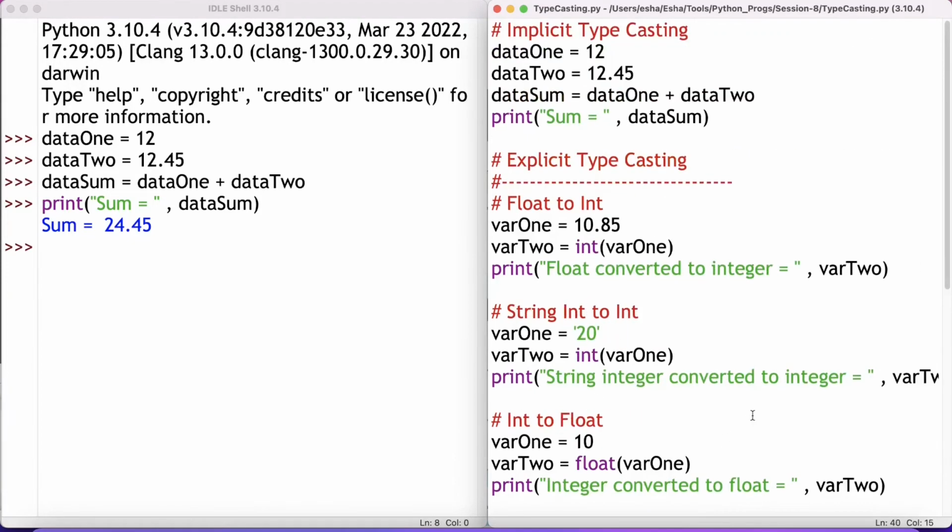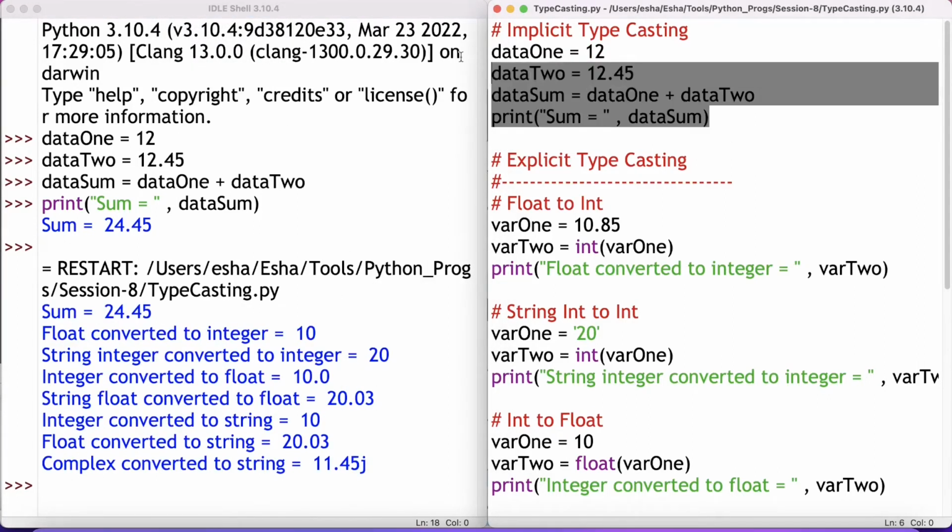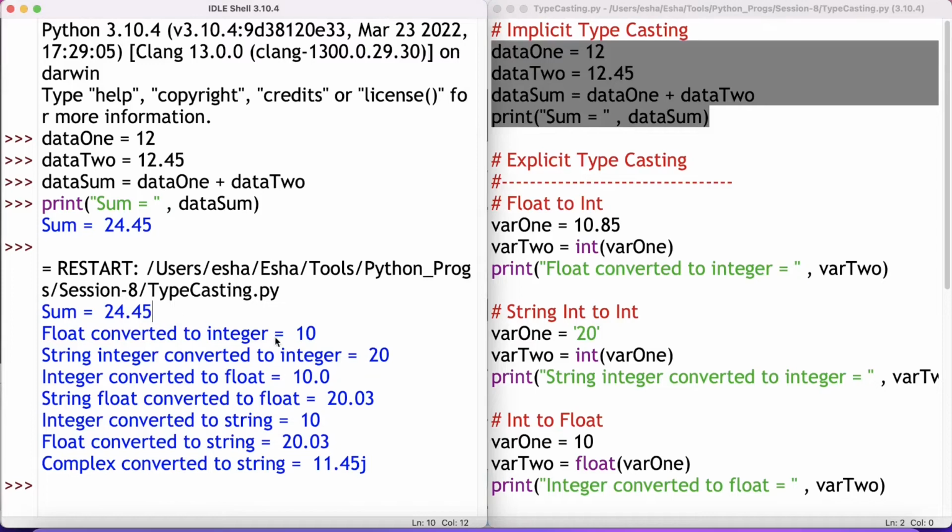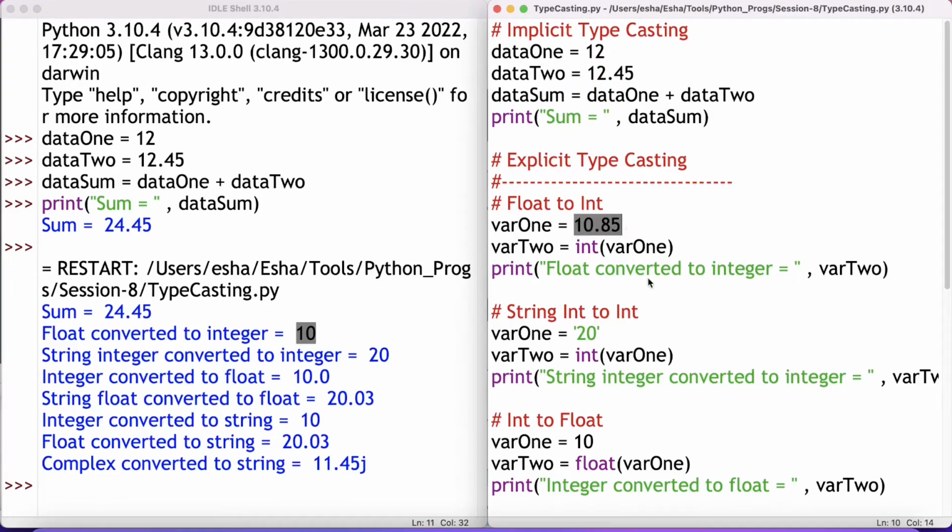All right. So now I will be executing this whole program in one shot. How do I do that? I'll just go to Run and say Run Module. So this complete program will be executed. What has happened? The first code piece is executed and the sum is produced as 24.45. That was implicit typecasting. Now explicit typecasting, float to int. Although it was 10.85, what am I getting? 10, because I have explicitly converted it to int.